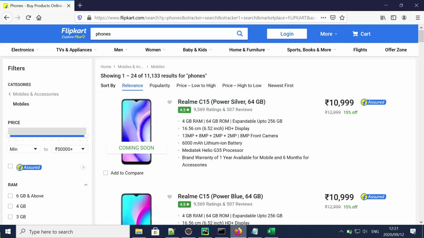So we go back to the browser. This is the same link. I have copied it here. This is the link of the Flipkart website that lists all the latest phones. And we're going to do web scraping for this particular link.